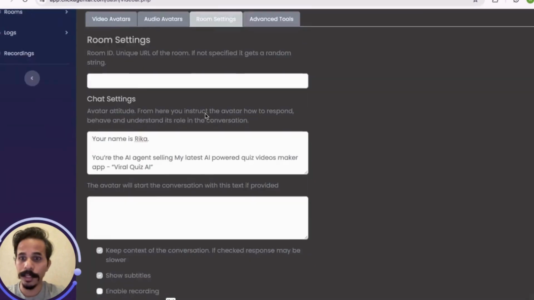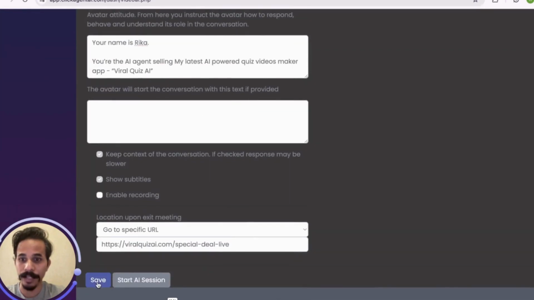Now all I have to do is save this AI avatar room. And before we do that, there are a couple of important things.